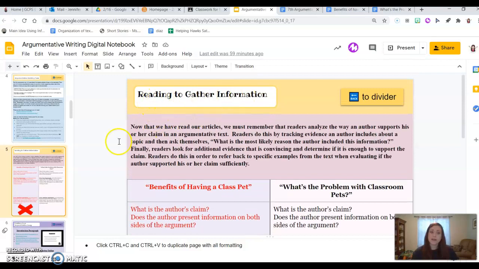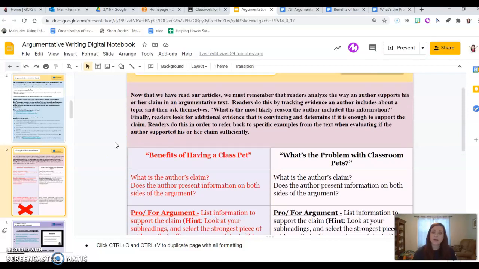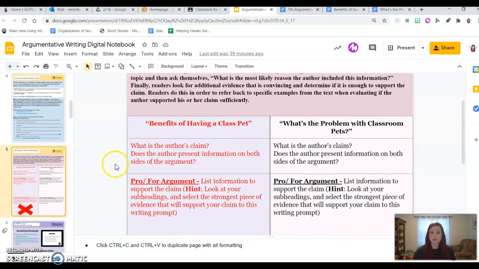Okay, so reading to gather information, it says, now that we have read our articles, we must remember that readers analyze the way an author supports his or her claim in an argumentative text. Readers do this by tracking evidence an author includes about a topic and then ask themselves, what is the most likely reason the author included this information? Finally, readers look for additional evidence that is convincing and determine if it is enough to support the claim. Readers do this in order to refer back to specific examples from the text when evaluating if the author supported his or her claim sufficiently.